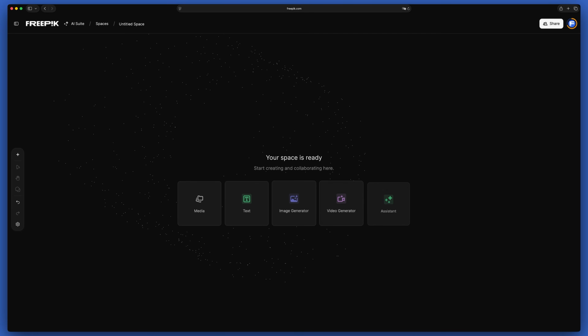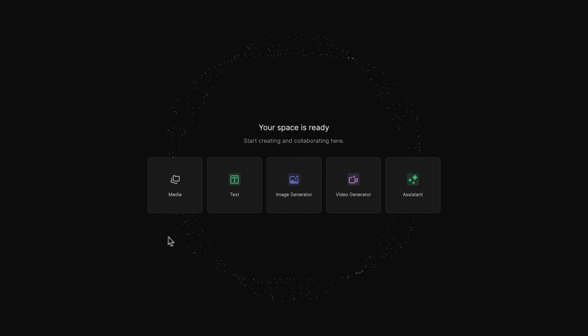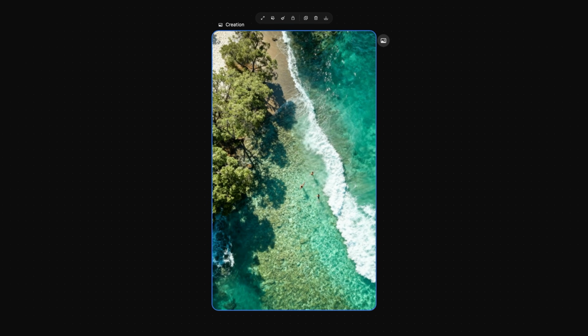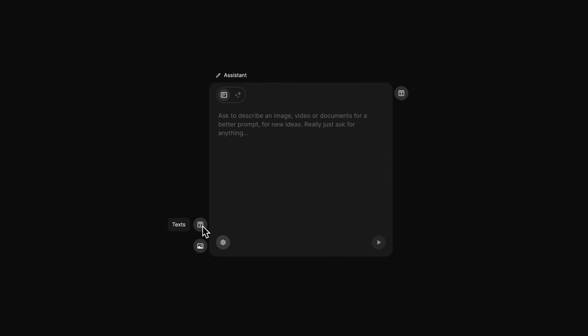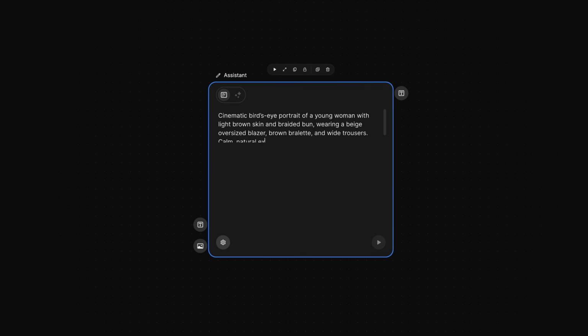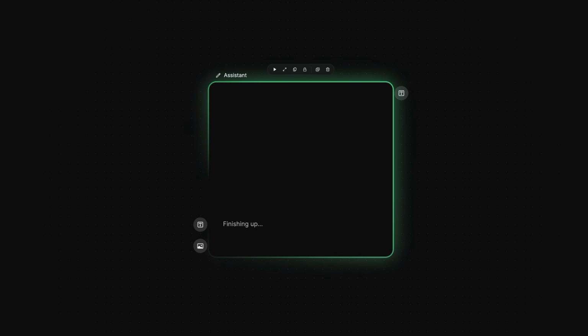In your new space, you'll see a list of options. These are the types of nodes you can work with. Nodes are the building blocks of workflows. Let's go over the different types. The Upload node lets you bring in images or videos straight from your desktop. Use the Text node to build prompts or simply use it for taking notes for yourself and teammates. The Assistant node is your creative sidekick, powered by a large language model. You can type a prompt or even use images for context. It understands what you mean, builds on your ideas, and helps you move faster.